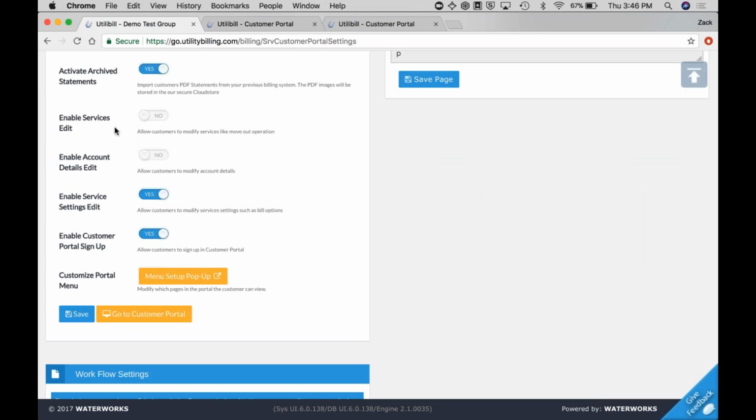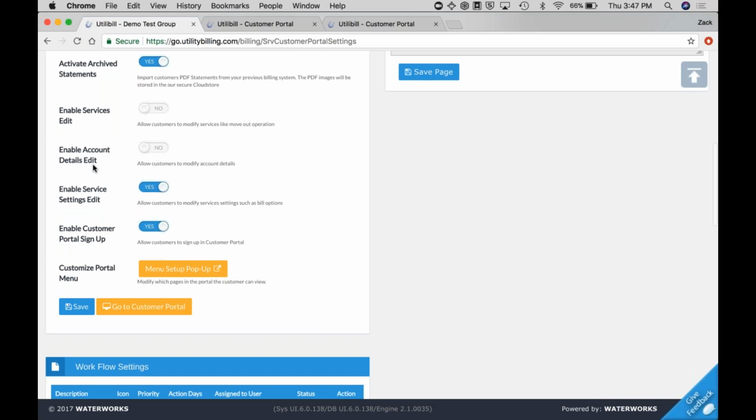Next we've got enable services edit. So this allows your customer to modify all of their services like move out stuff and allows them to do a little bit more as far as that's concerned. If you do want to keep that control yourself, you can always turn that off as well. And similarly here, we've got enable accounts details edit. So if the customer wants to change their address, phone number, name, etc., they can do that. And we also allow you the option of turning that off so they can't.